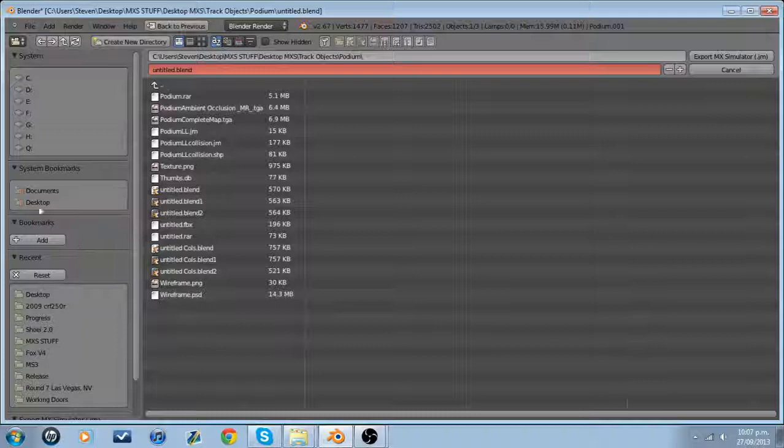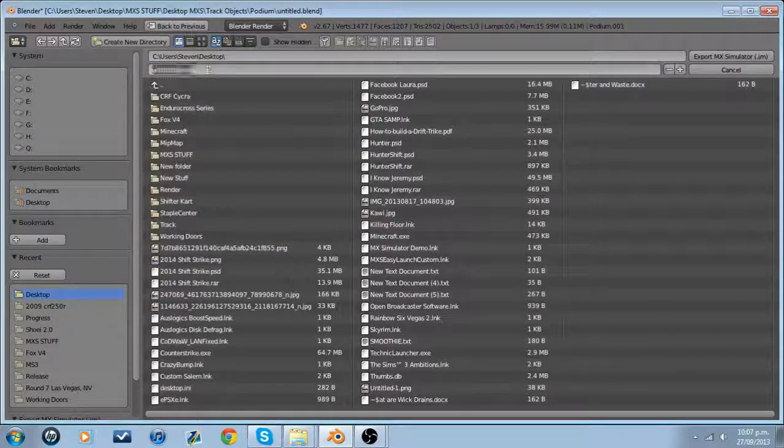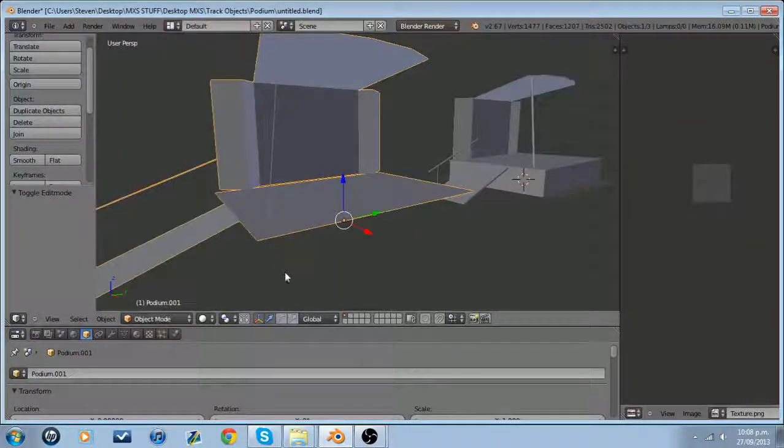Now you're going to go ahead and export it as a JM. We're going to call it podium. Don't call it the same as your model. Apparently that causes issues.